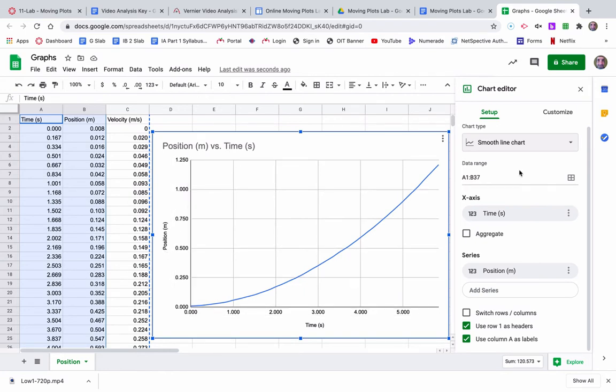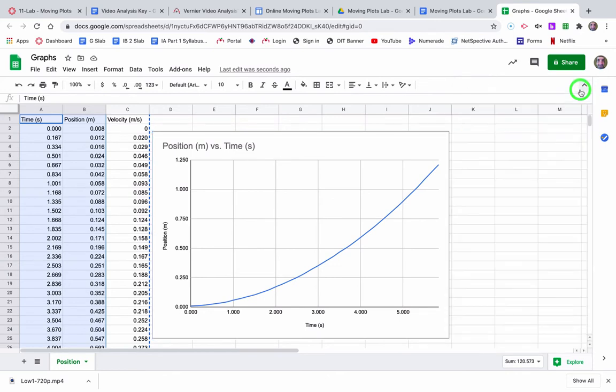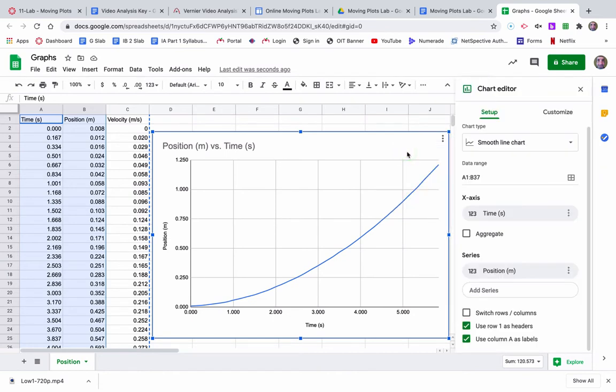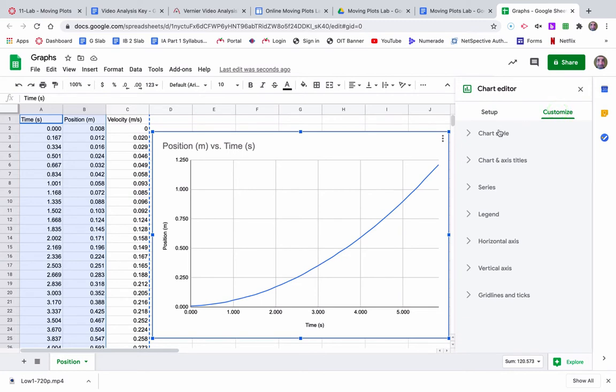Now let's fix this problem with the axes here. So I'm going to go into Customize. Okay, now by the way, if you don't see this editor thing, click on this edit chart. There it is, right? Okay, so I'm going to go here to Customize, right? Chart style was just that thing there.